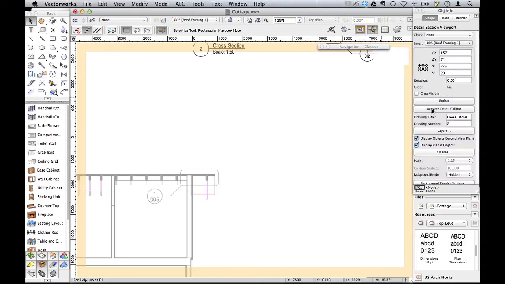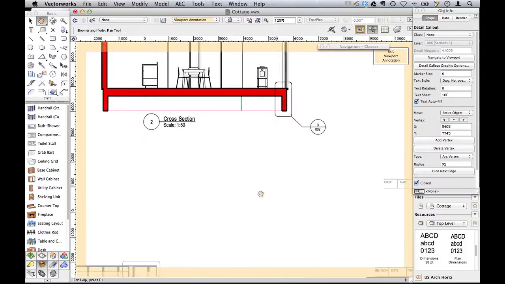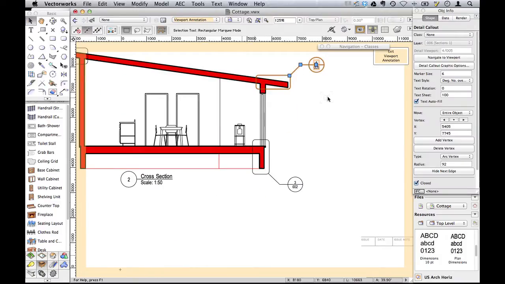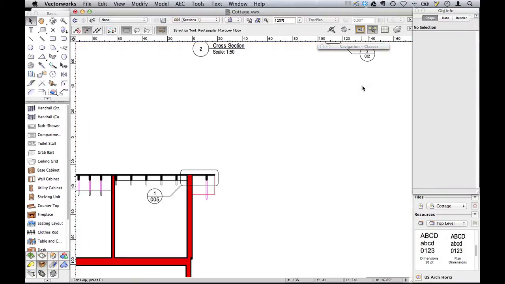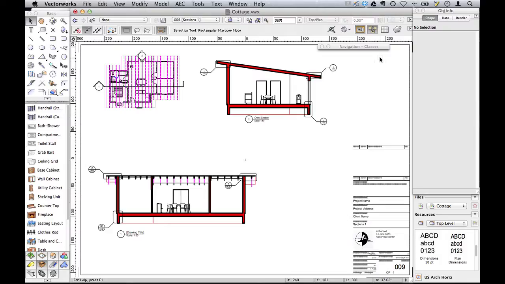I can navigate back to my detail callout. There it is there, and they're linked together. So if I move that detail to another sheet or change its viewport number, it will update.